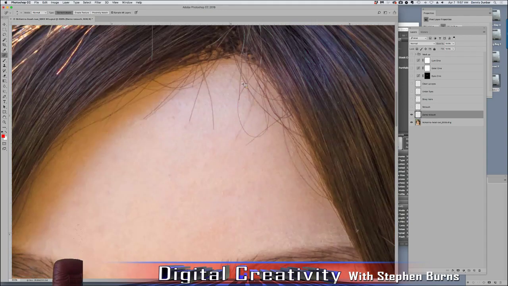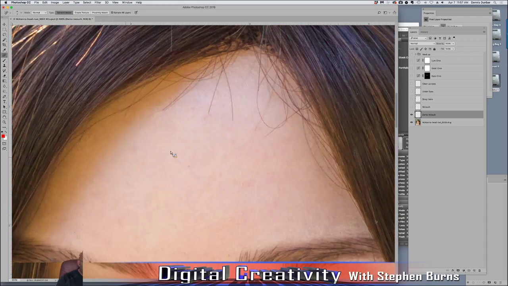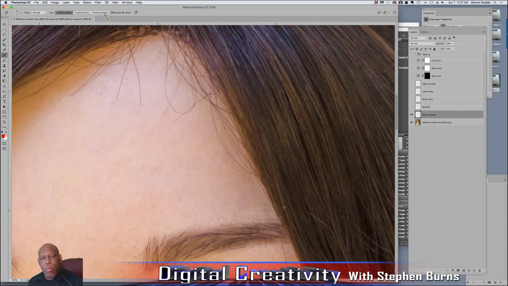So what I do is when content aware is not doing a great job with the texture as it did over here, that's when I'll come over to proximity match and see if proximity match does a better job for that. So most of the time, between those two options, it will work out really pretty well.